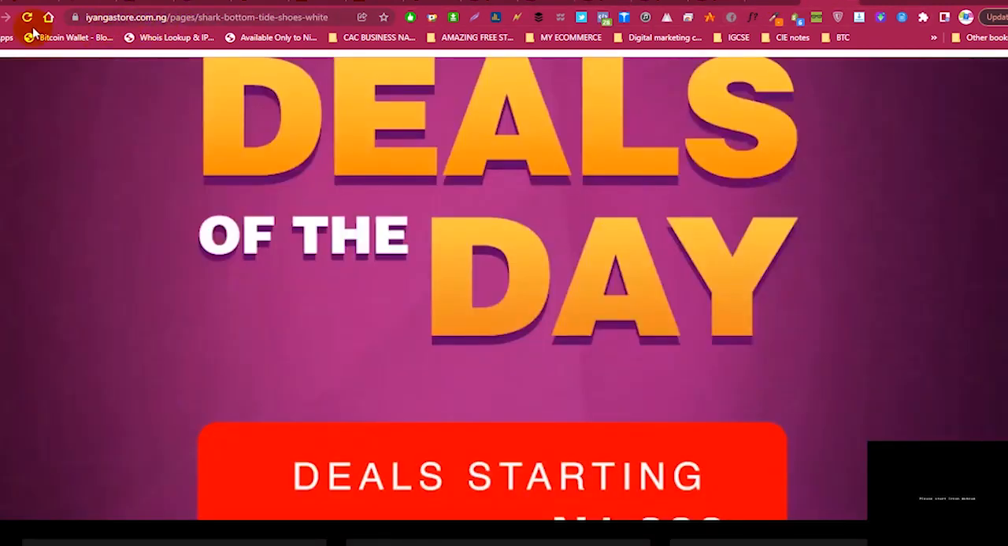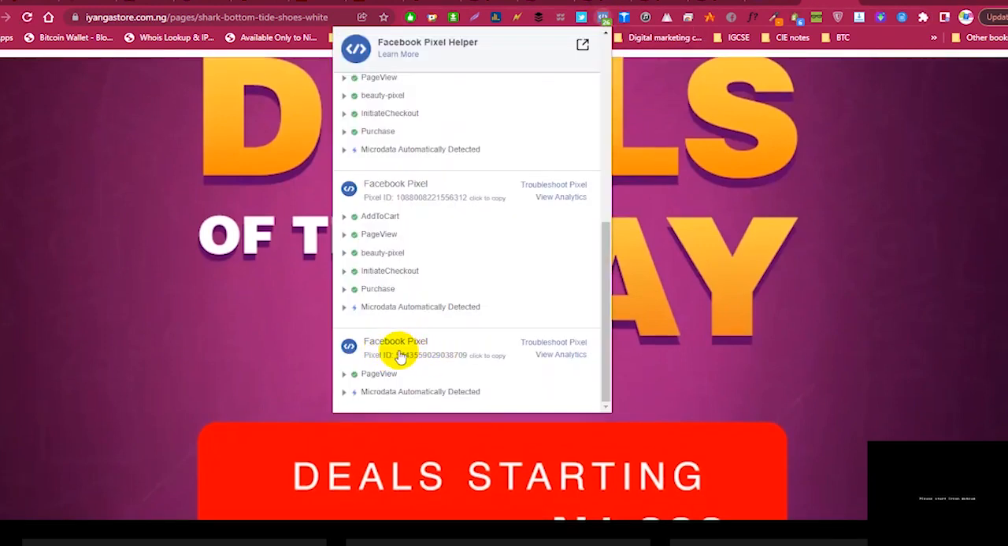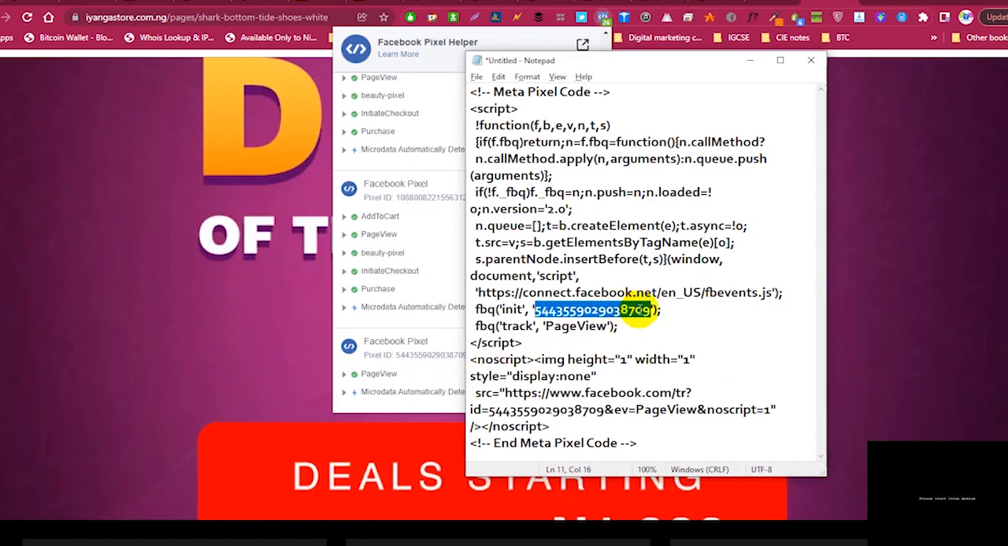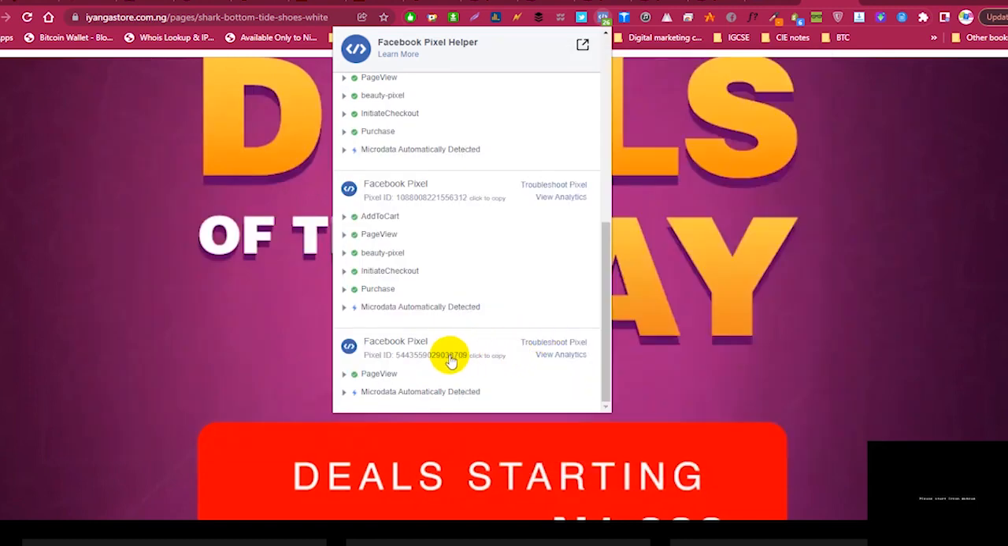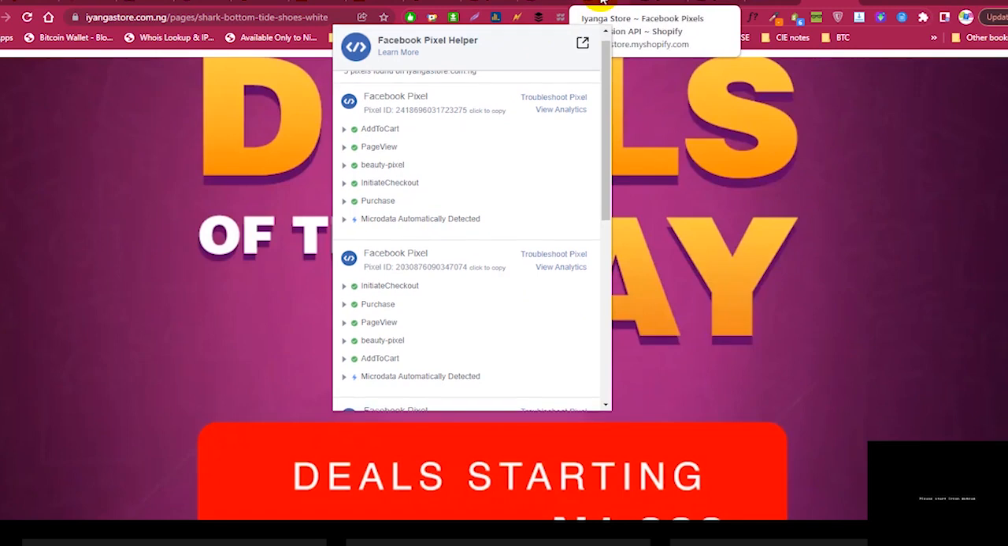Now on this page, if you go ahead and refresh this, you'll be able to see the pixel we just created, and it should be active and live on our site. This is the recent pixel we just created, Shopify pixel, but everything here is showing Facebook pixel. But just so we confirm, this end is what? 8709, and this end is what? 8709. So you see how easy it is to install Facebook pixel on your Shopify. Very, very easy and straightforward.